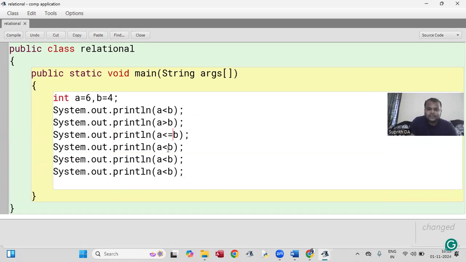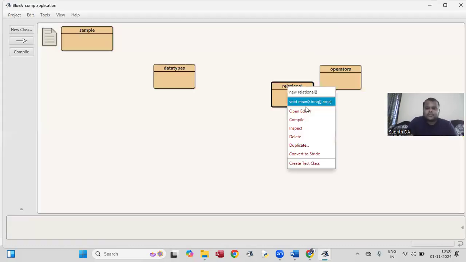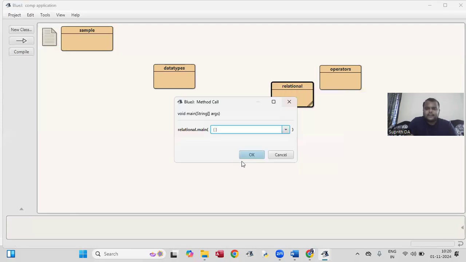A is less than or equal to B. A greater than or equal to B. A not equal to B. So, what is the output you'll get here? I'm going to take one comment, whether it is true or false. That you can check in the compiler. Check out the compiler, so you can see the output.